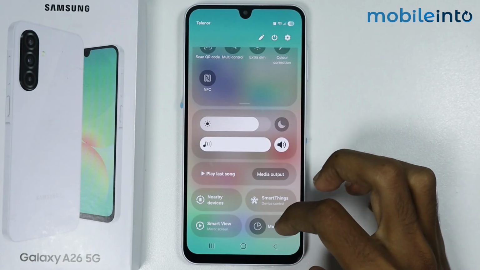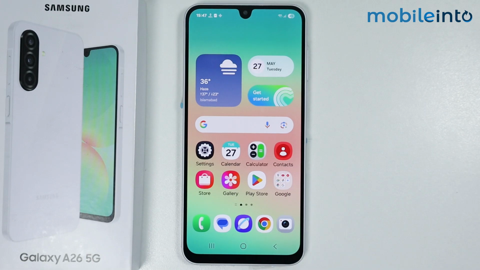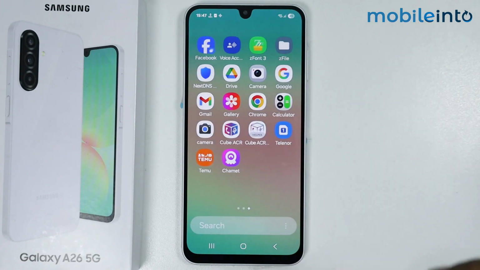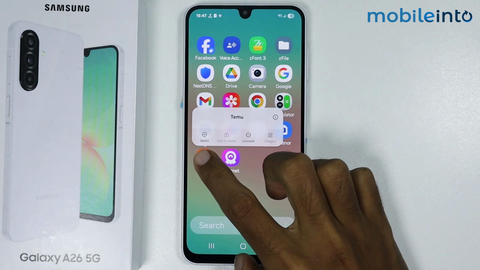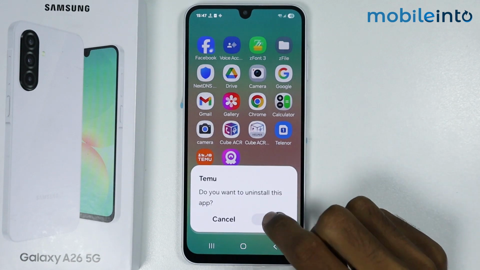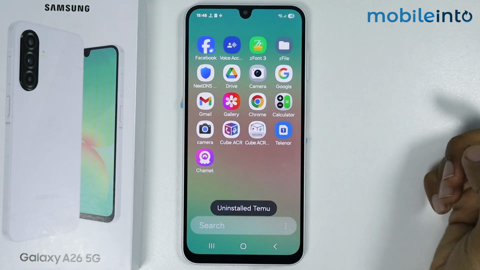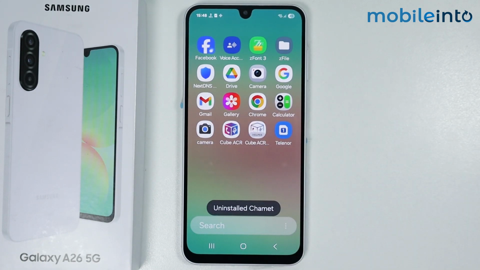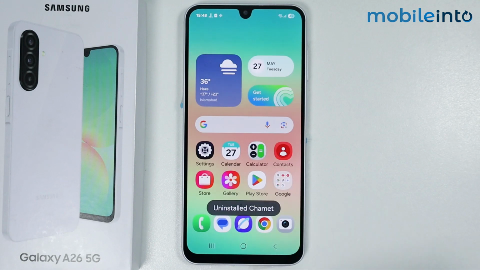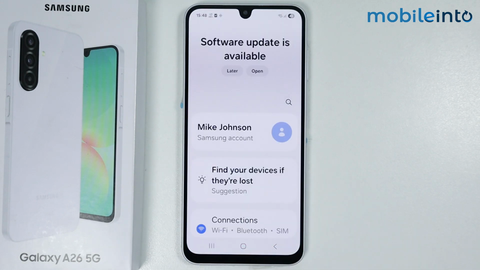Just like that. Now, once you have done that, now just go to your home screen. Now just swipe up and open the app drawer on your smartphone. Now from here, just delete any bloatware on your smartphone. Just like that. Now once you have done that, now just go to your home screen and open the settings app on your smartphone.